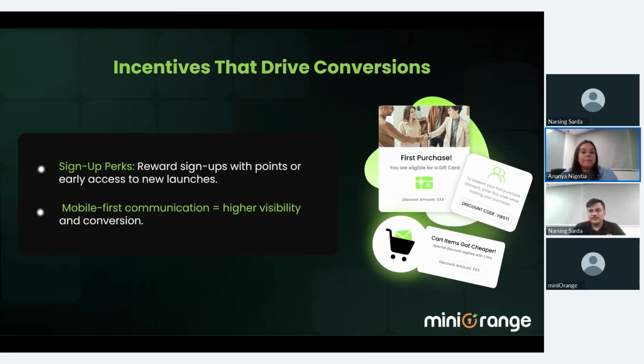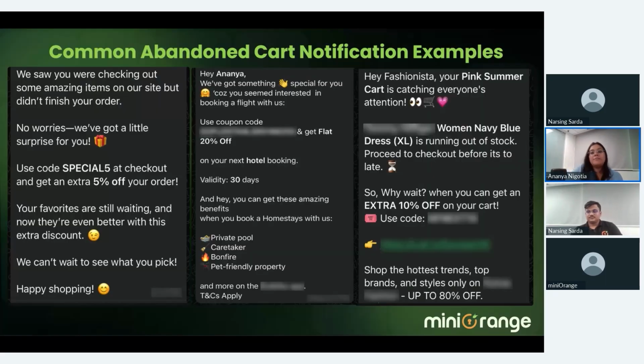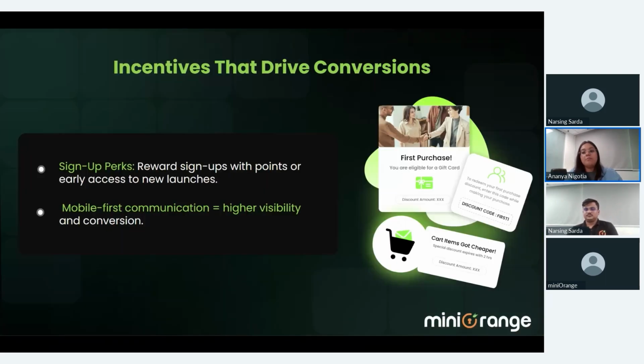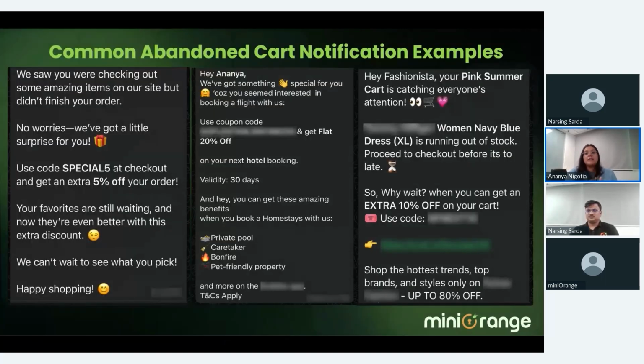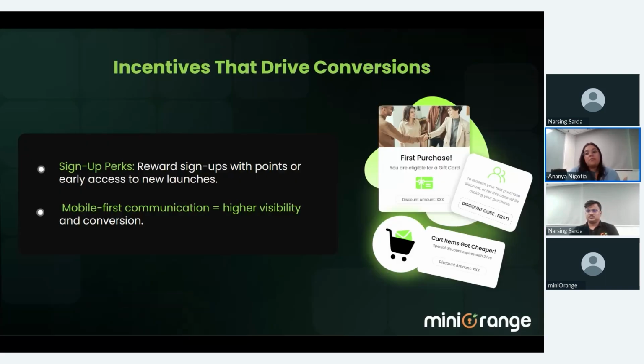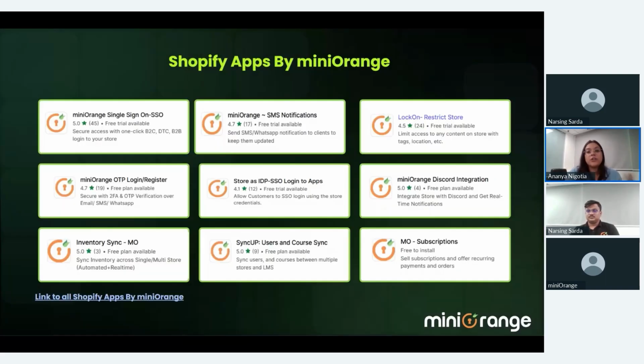Okay. Moving on to the last pointer here. We have multiple solutions that can actually help smooth the entire customer journey from login to the checkout. And here is a quick overview of the applications that we offer on the Shopify App Store. You can go through them at your convenience, and do reach out to us over email in case you would like to have some demos around the same.